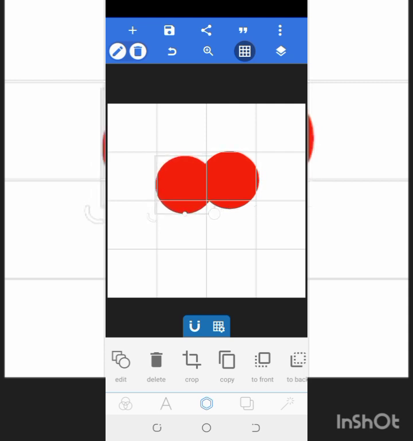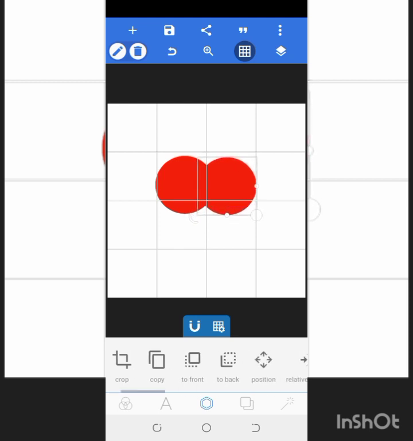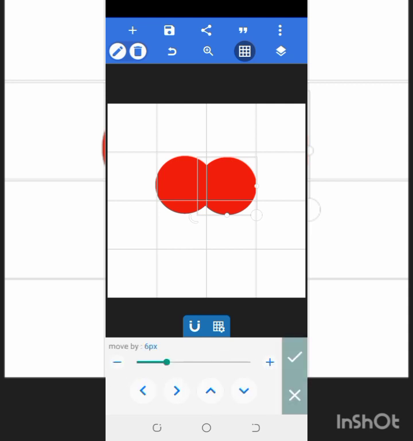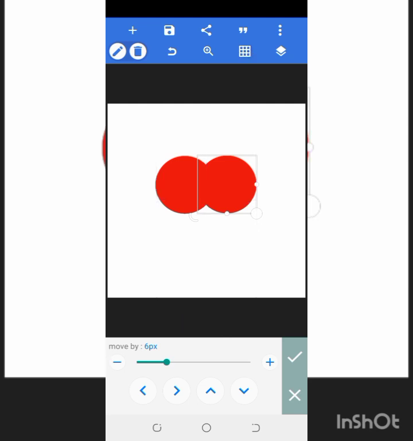Sorry, I have to get it right. Okay, I think this is okay. Let's shift it a little bit. You see the tool I'm using? Okay, I think this is great. So let's close our grid.